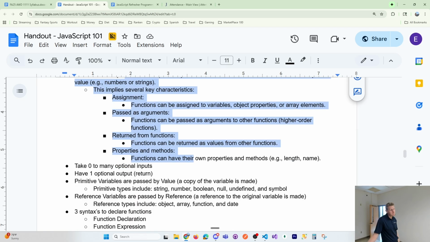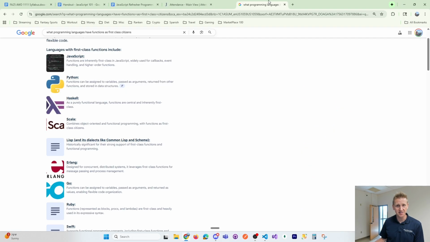Well, what other programming languages have functions as first-class citizens? Not cities, citizens. So here's a list, and it's not a short list, it's a pretty good list.